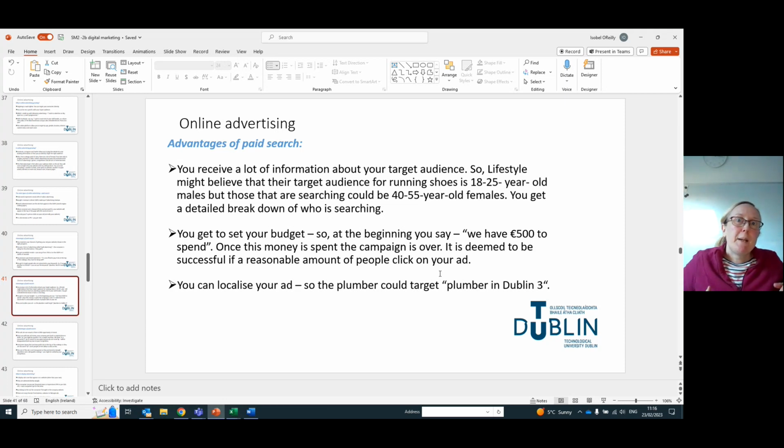You might set it up differently for different key terms, and then see which of the terms performed better at the end of the week, and then maybe use that one and spend more money on that one the following week. So it's deemed to be successful if a reasonable amount of people click on the ad. And you can localize your ad. So again, the same plumber could specifically target people in Dublin 3.